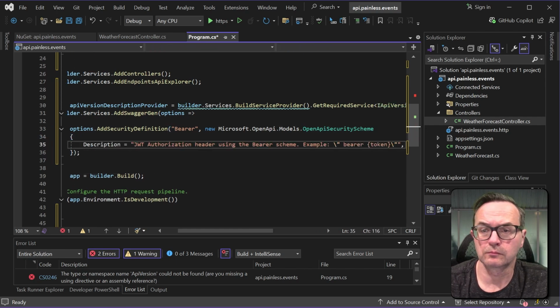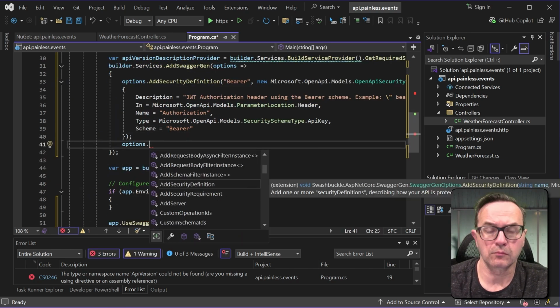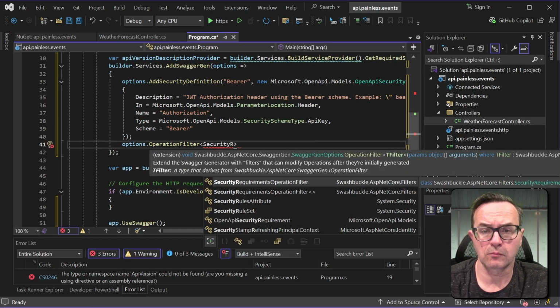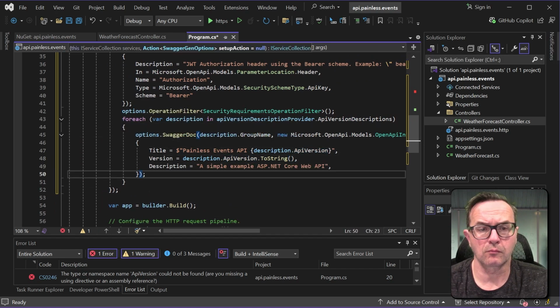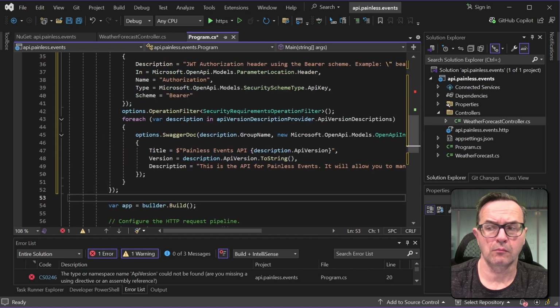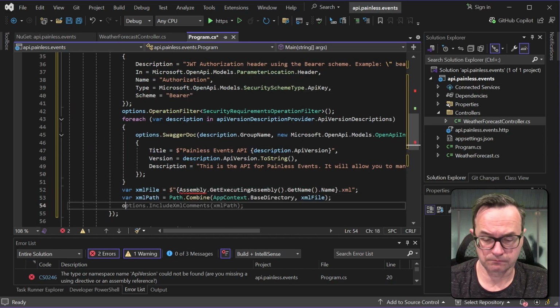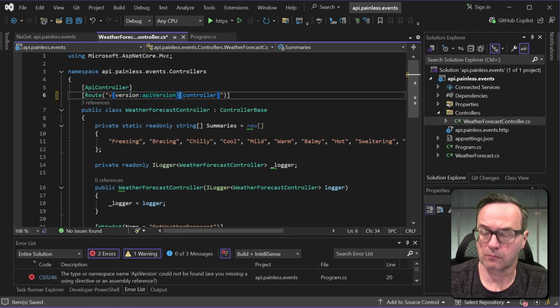Then I tell Swagger to loop through all versions and create a doc with the appropriate title and description for each version. I define the name and path of the XML file and tell SwaggerGen to include comments in that XML file. This is a nice feature as it will show descriptions for each endpoint. Then I'll go into the weather controller the template came with and edit the route to include the version.